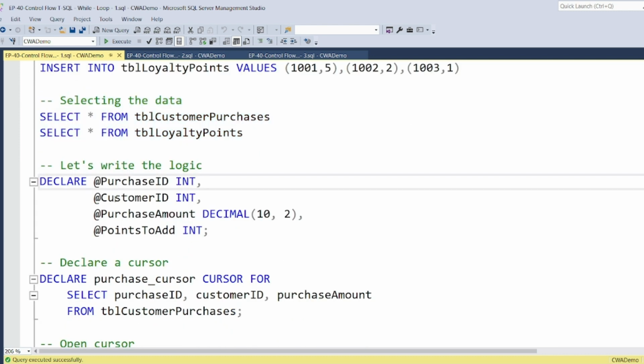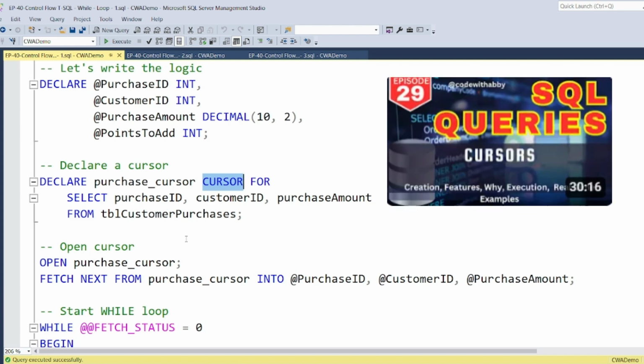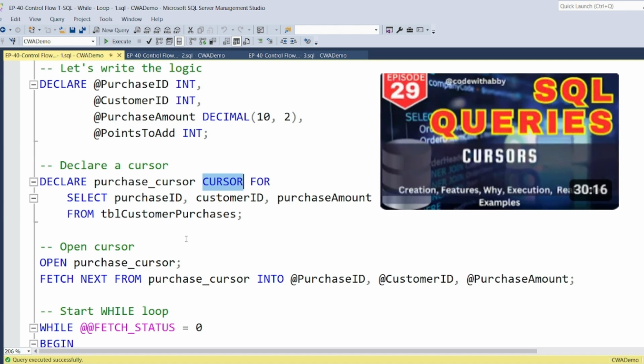We are creating a couple of variables here: purchase ID, purchase customer ID, purchase amount, points to add, and then we are creating a cursor. Those who are new and have not gone through our cursor video can refer to it. We have created a very good video on cursors. I will give the link in the I button or in the description. You can refer to that video.